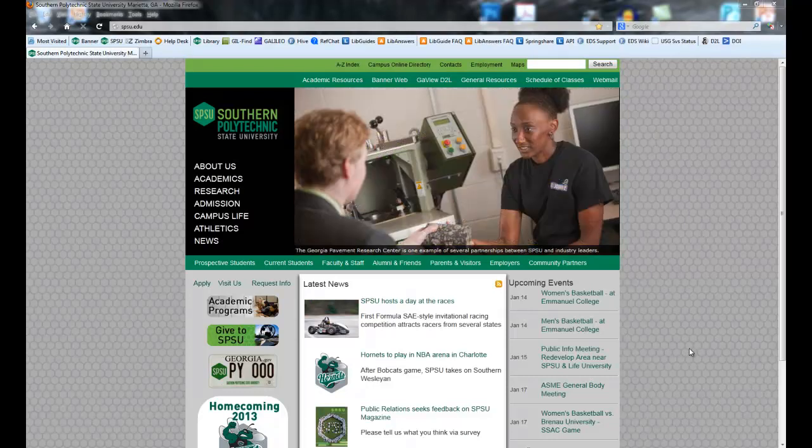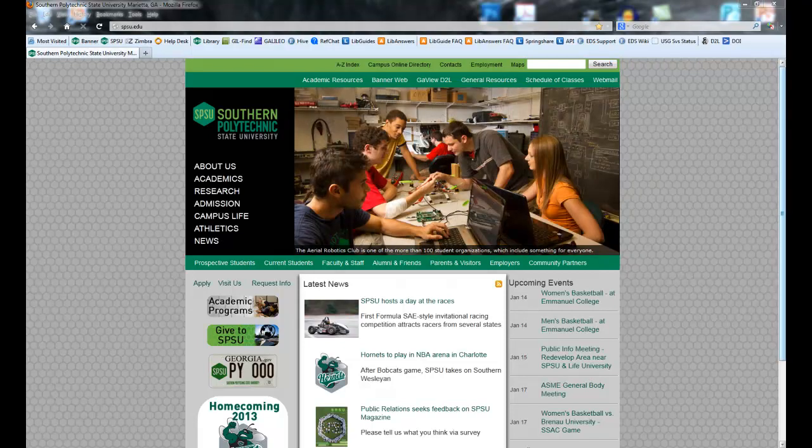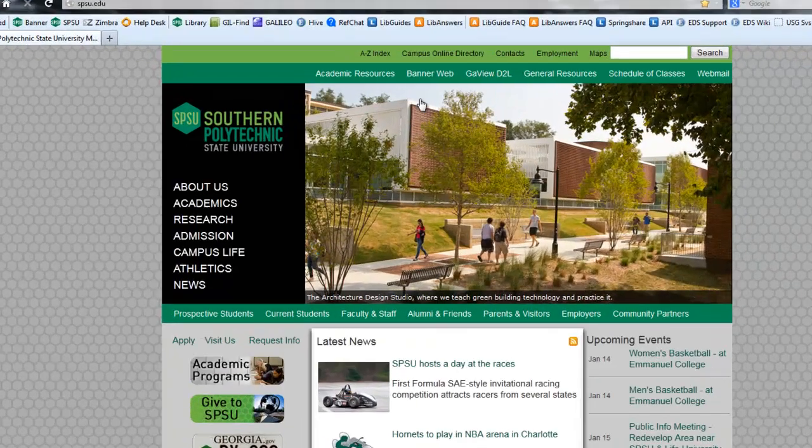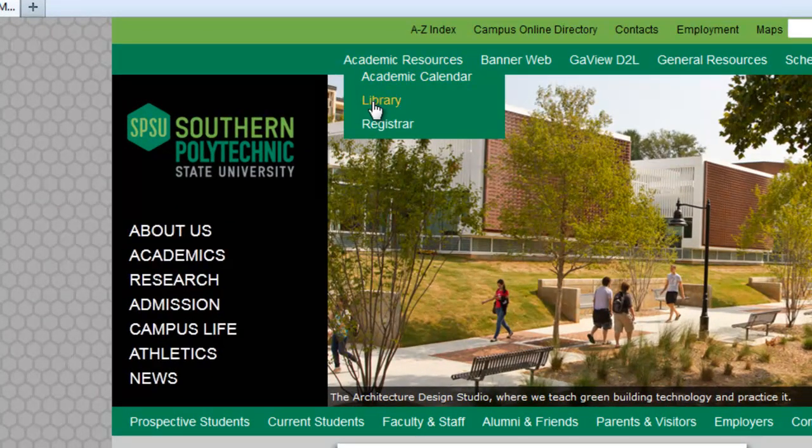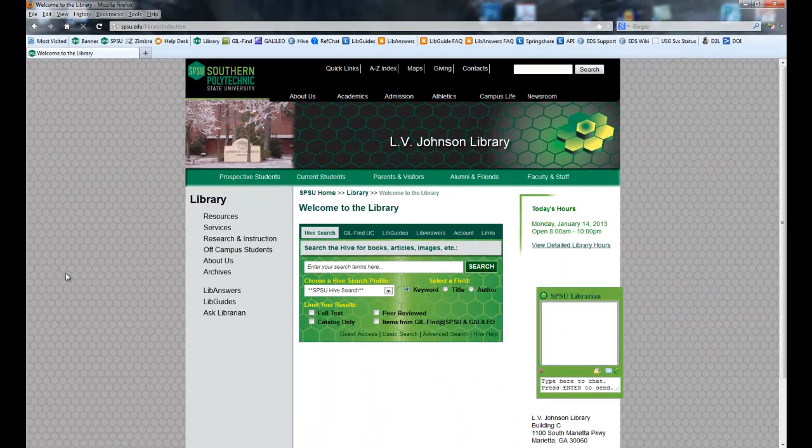Johnson Library. I'm going to be going over a few of our library sources and information to help you when you're working on your accounting research. First of all, to get to the library from the main SPSU page, go to Academic Resources and then click on Library. From here, you'll be on the main page.